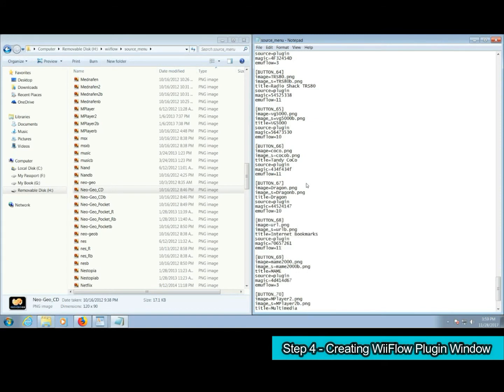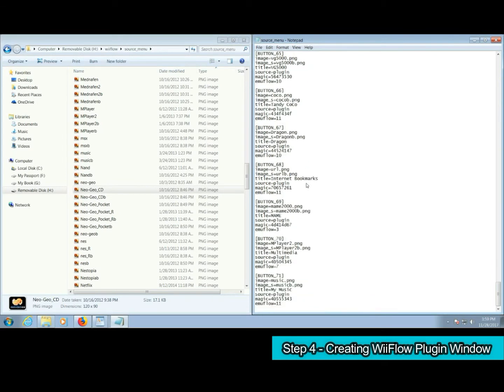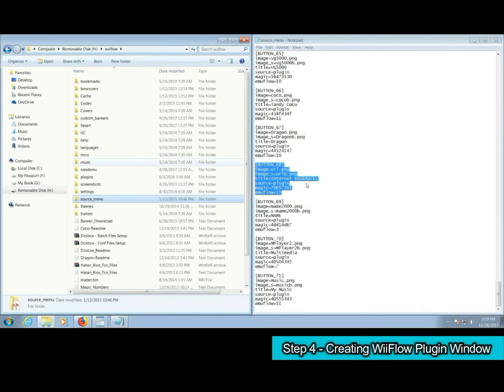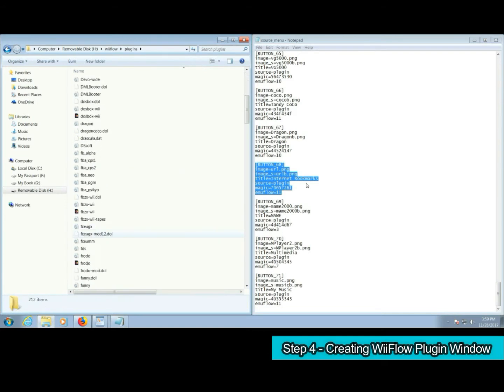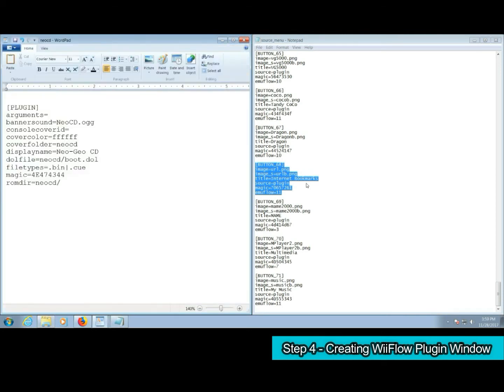So first thing you want to do is change the title. Right now the title says Internet Bookmarks. We want the title to match the plugin title, okay? So let's go back to the plugin for Neo Geo CD, the configuration file itself, okay? That's WiiFlow plugins. You probably already have the file open. Neo CD, okay? Let's open it up. I'll show you what I'm talking about.